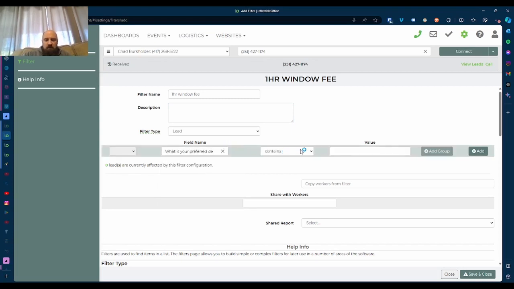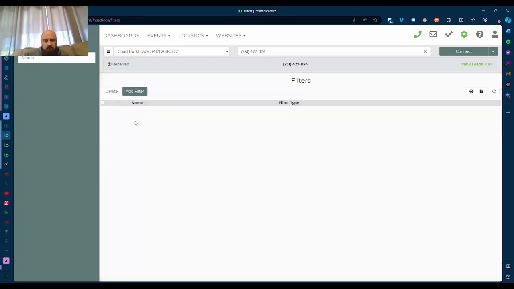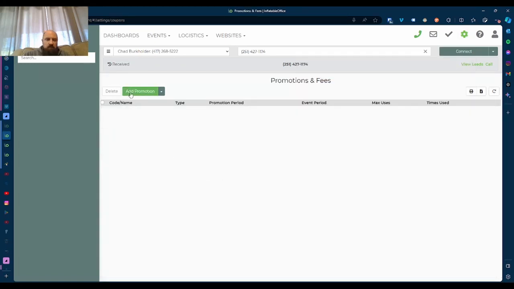So we're going to find the optional field. If it contains 1 hour, I don't know if that's going to be right. If it contains 1 hour, then this filter is going to capture it. I'm going to do this so I can find it easier later. Then you go to settings and promotions, and fees.